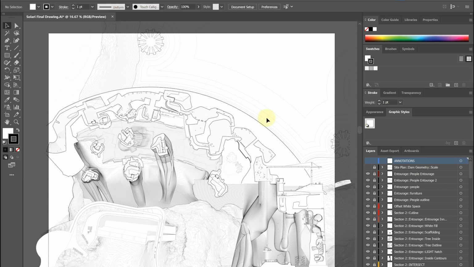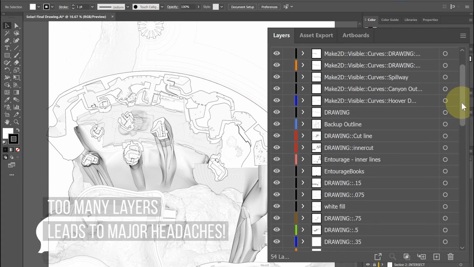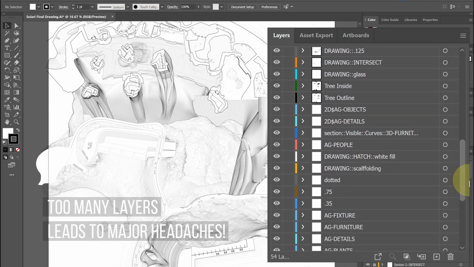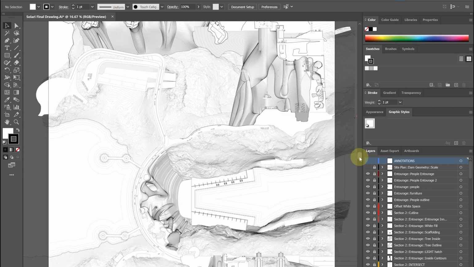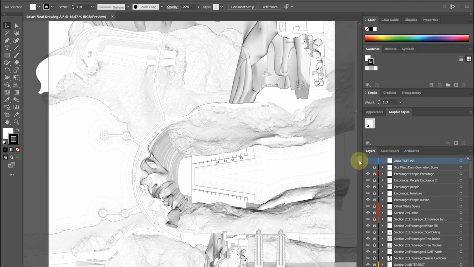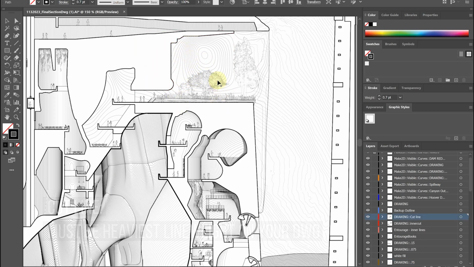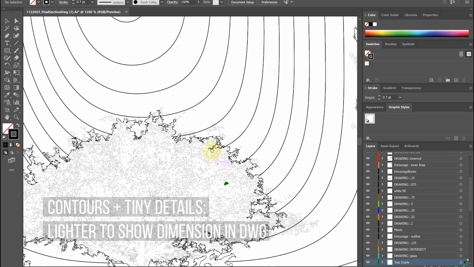And here you can see the importance of good layer organization, because now that I'm in Adobe Illustrator, I really need to work on my line weights here so it's nice and consistent. So many layers, it gets very overwhelming to determine what is forward, what is backwards, and so forth. So in terms of line weights, anything that is cut is going to be your heaviest line weight. Contours are probably going to be your lightest, and details in between are quite a range.